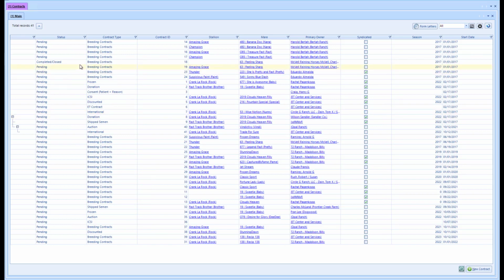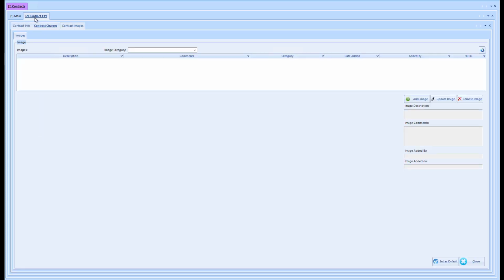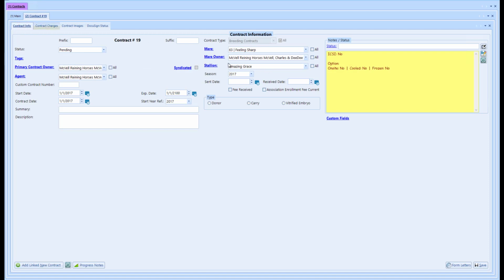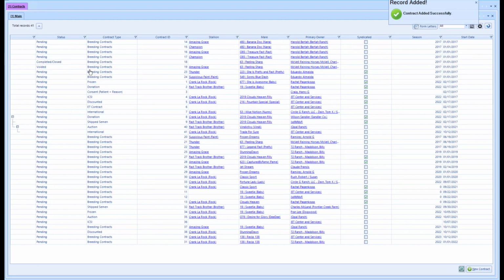So I'm going to click on, let's see, this one here, and I'm going to open up this contract. So let's say this contract here, contract number 19, was the one in question, the mare is not getting in foal. I'd like to send a new contract, same stallion, but this contract is now void for this mare. So I'm going to change the status first, and I'm going to say the contract is voided because this cross is not working anymore.